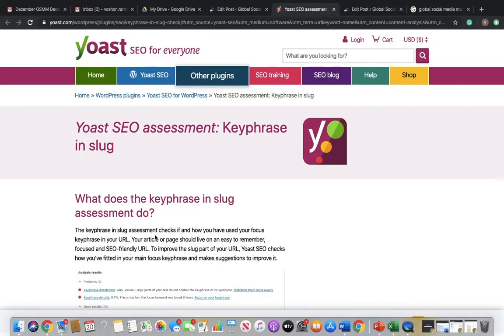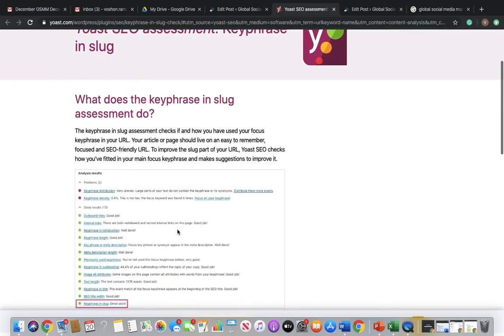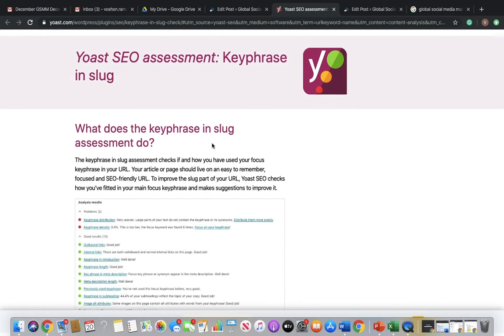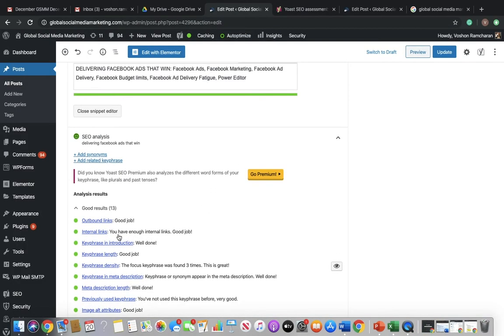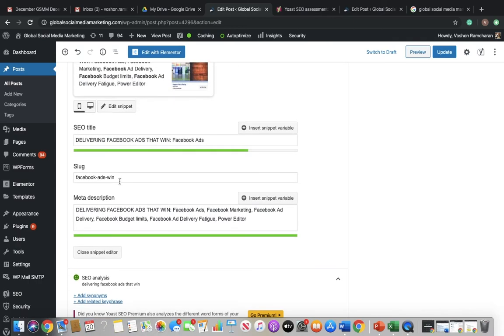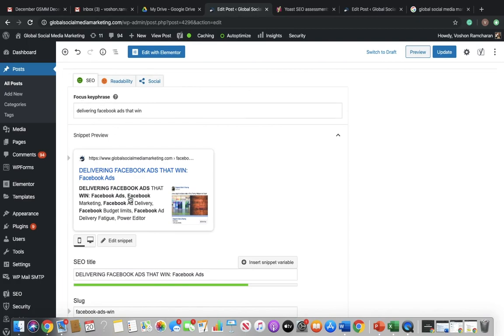So the key phrase in slug assessment checks if and how you have used your focus key phrase in your URL. Your article or page should live on an easy to remember, focused, and SEO friendly URL. To improve the slug part of your URL, Yoast SEO checks how you've fitted in your main focus key phrase and makes suggestions to improve it. So this is basically to make sure that your URL is presented in a clean fashion that kind of describes what the article will be talking about, hence the use of the focus key phrase as the slug.